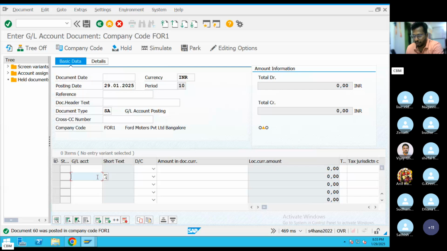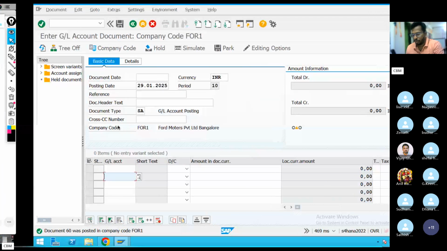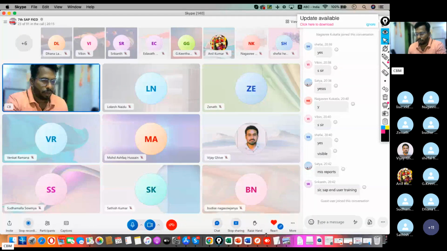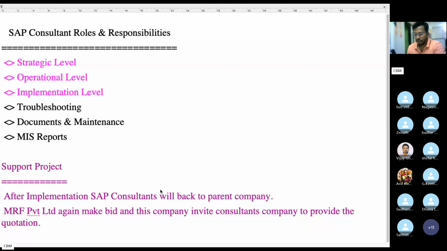So is there any backend issue? Means if any configurations are not done correctly, then backend side configuration related issues will arise. Okay, so this is transaction posting. At the time of transaction posting, errors will come, like in the FB50 transaction or any kind of transaction booking. That time the SAP end user will raise the ticket. So that ticket will be assigned to the FICO consultant.